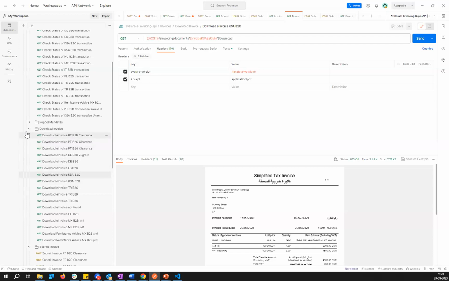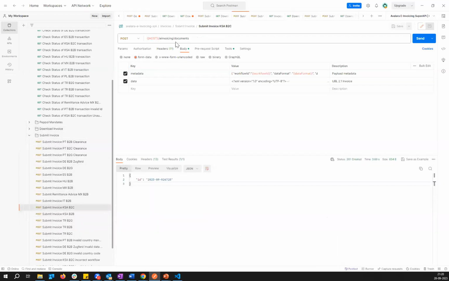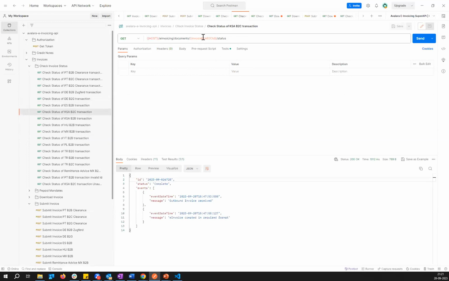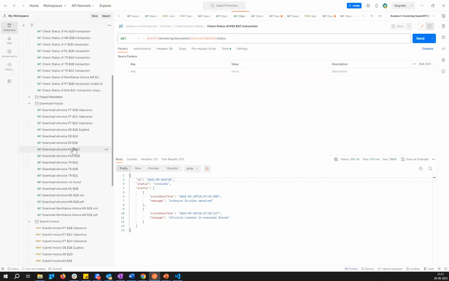Like I showed you, you can submit the document using the same API. You can check the status just by adding the document ID and status as a parameter, and you can download the document using the same API.